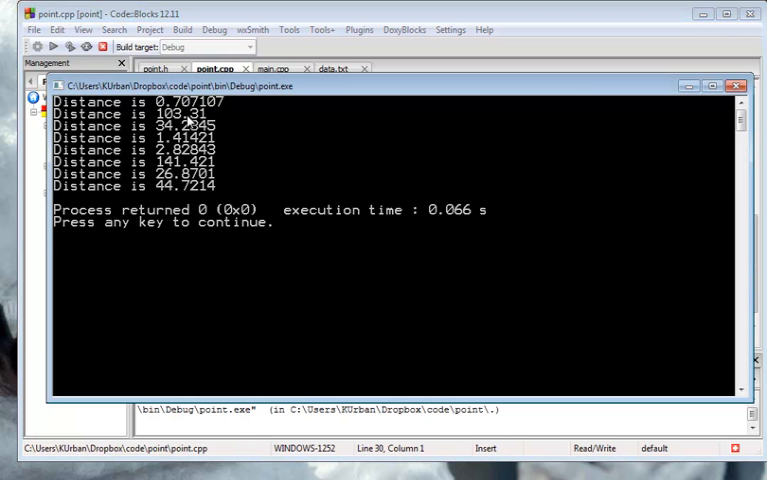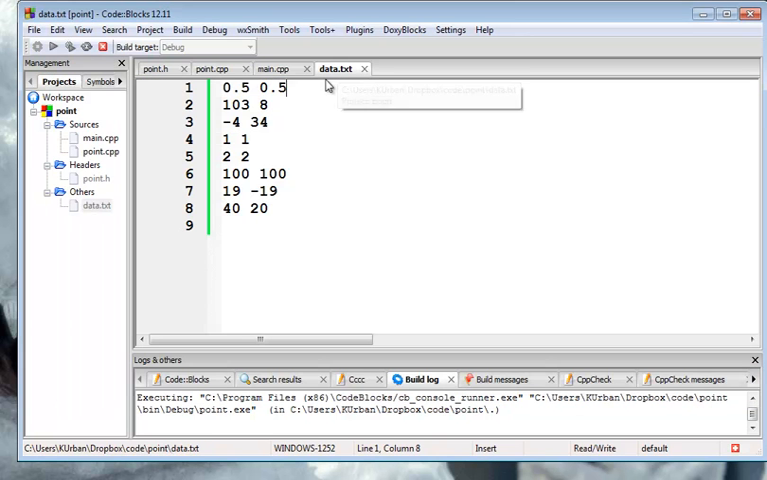Okay, 1, 2, 3, 4, 5, 6, 7, 8, ending with 44. Notice the new line here gives us a 9. That's fine. All right, so now we've got our code set up to read in a whole bunch of points and process them one at a time.